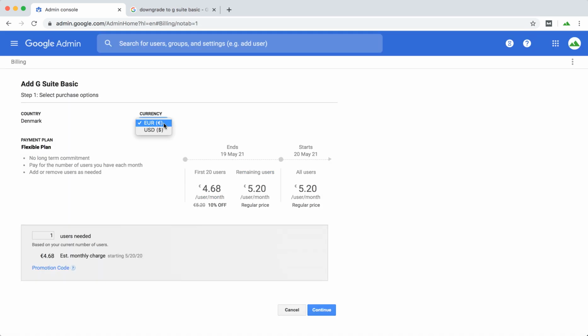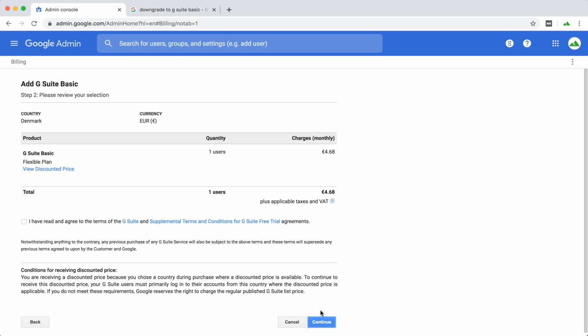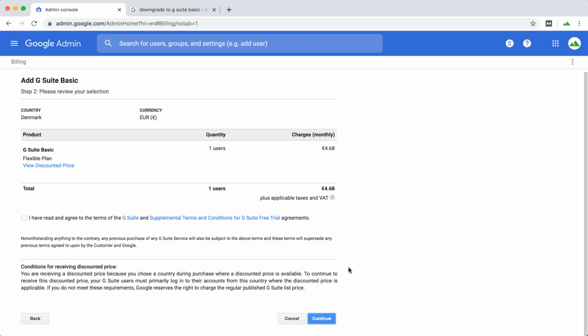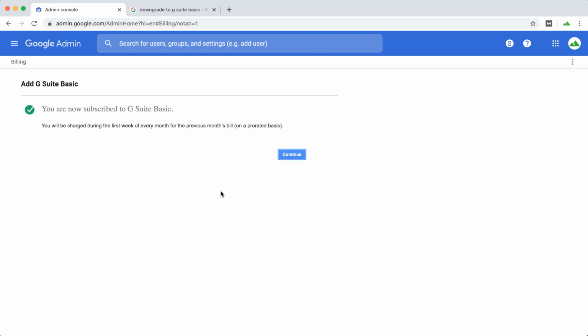Then you are directed to the screen. You can select currency. You can select, that's basically the explanation. One user is needed. Okay, continue. And yeah, you need to agree here. And then you are now subscribed to G Suite Basic.